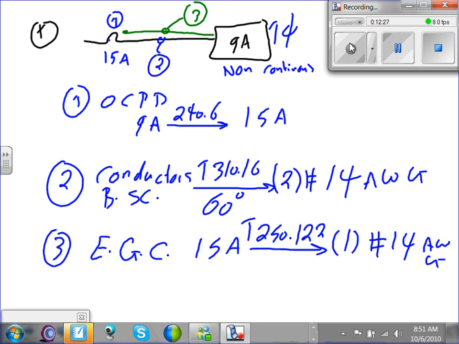Are you referring to the 250.12? No, right there, yeah. 250.122, the table. I'm sorry, 122. Table 122.